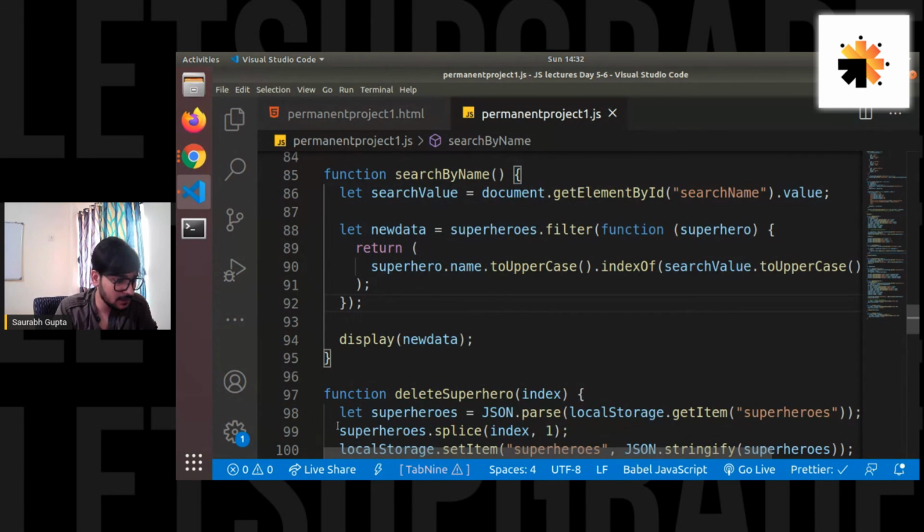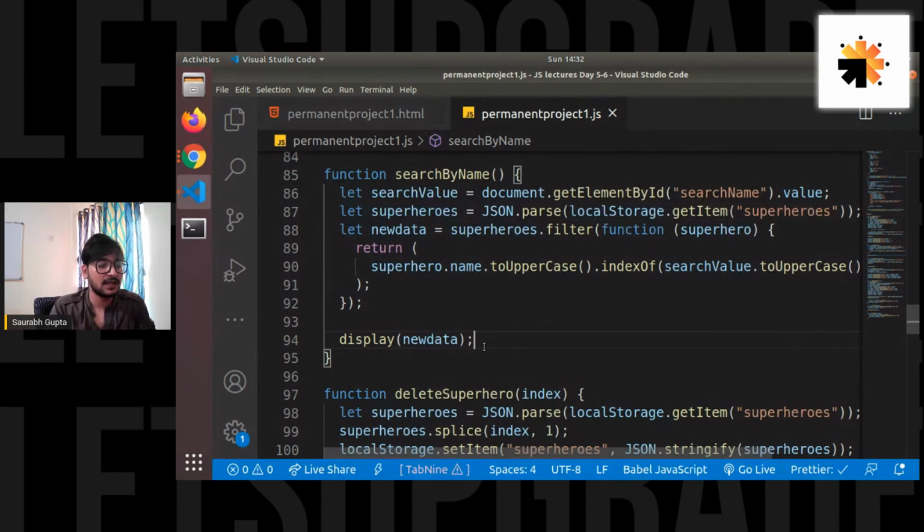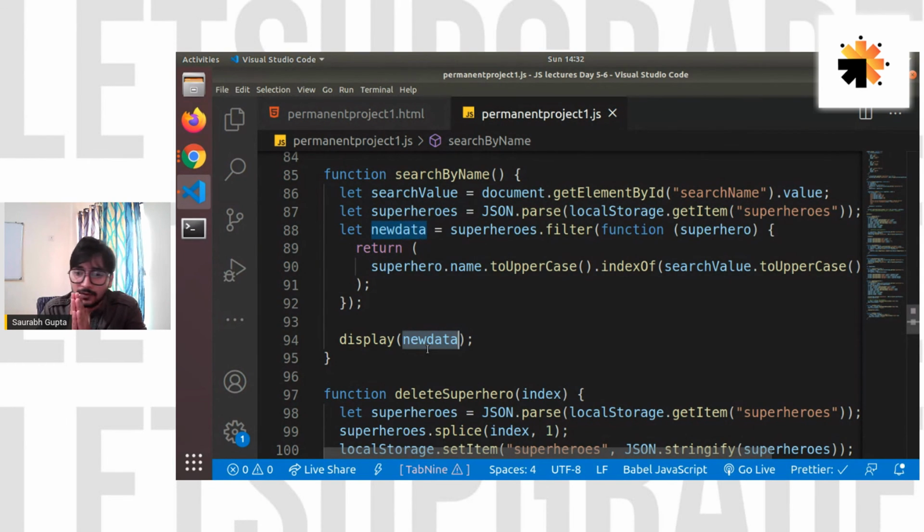Are we clear? And we also want the superheroes from the local storage for the first time, right? Is it clear? So now the display function works in two ways. If we don't pass any parameters, it will fetch from local storage and display it, right? But if we start searching, it will pass the new data that I'm getting from local storage after making a filter and passing it. So this new data will be displayed. Is this clear? Are we clear on this? Everyone, are we clear on this? Easy. It was easy, right?